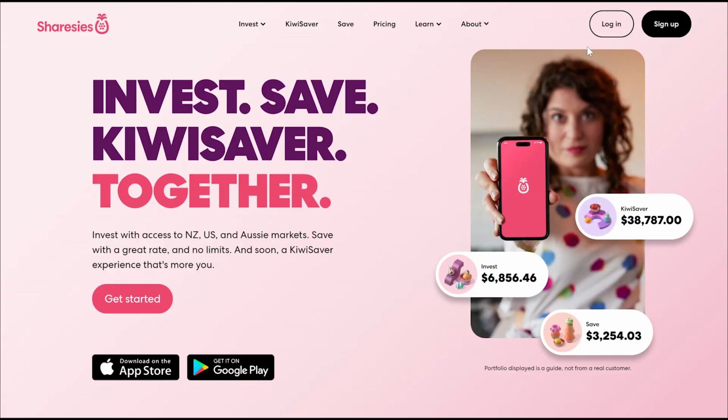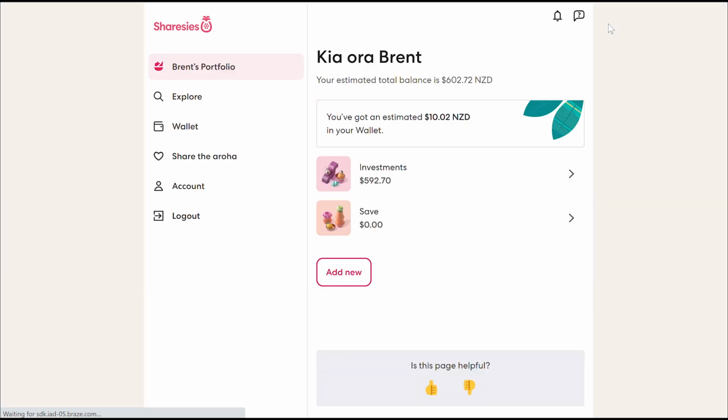So first things first, let's head to the website and log in. Once we're in, as you can see, the home screen has changed a wee bit. This is because over the past year, Sharesies has launched a few new products.